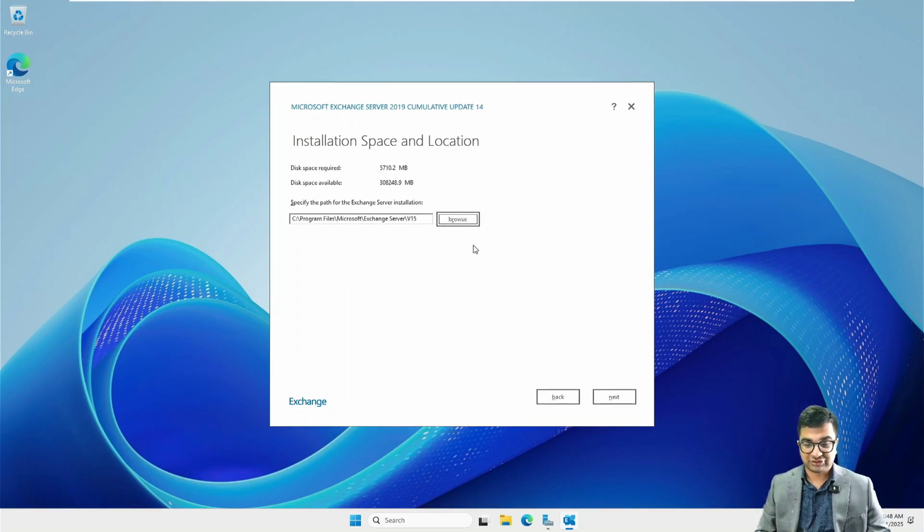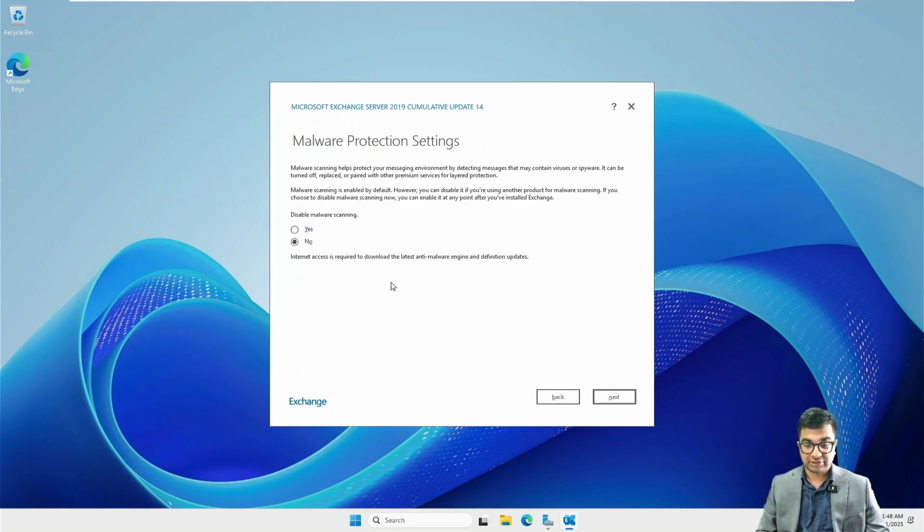That we have enough disk space and everything. Next. I'm going to say yes for disable malware scanning because it needs internet access and we are running a completely offline Exchange environment. Yes.